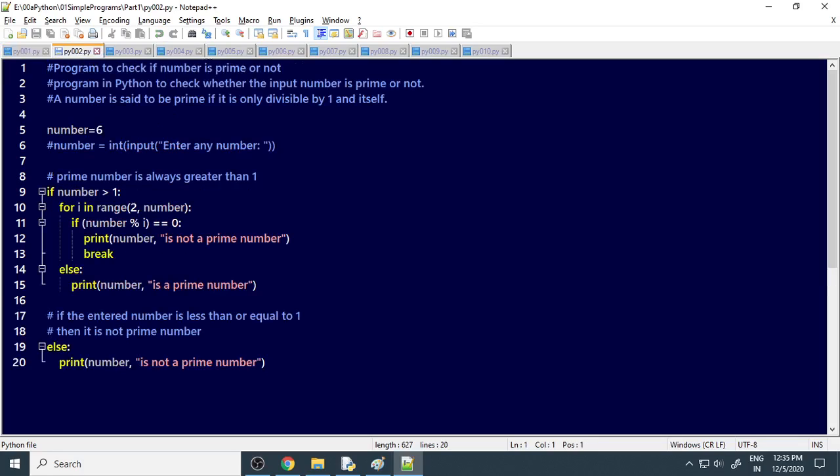Here is a program to find whether a number is a prime number or not. How do we find whether a number is prime? If the number is divisible only by itself and by 1, then it's a prime number. That means any number divisible only by itself or by 1 is called a prime number. If it is divisible by any other number, then it's not a prime number.